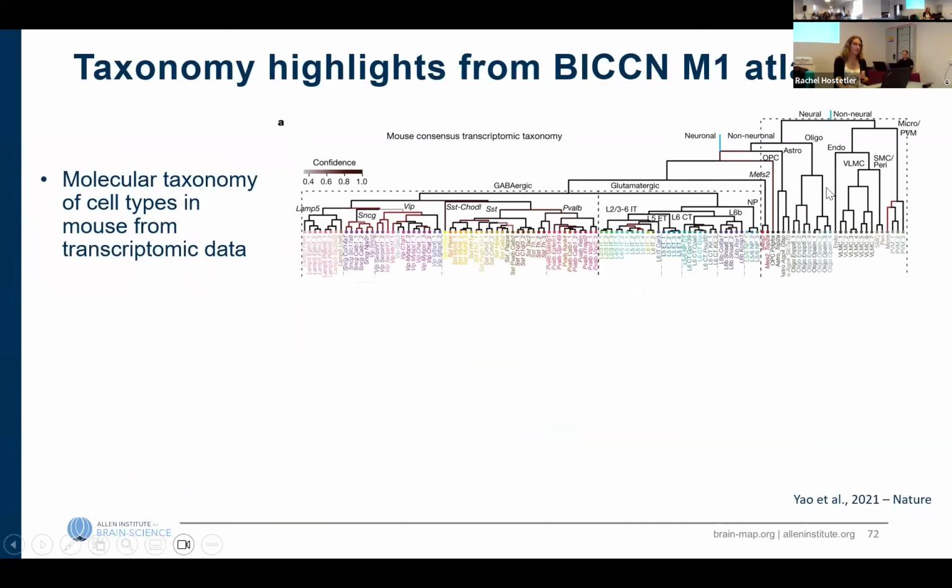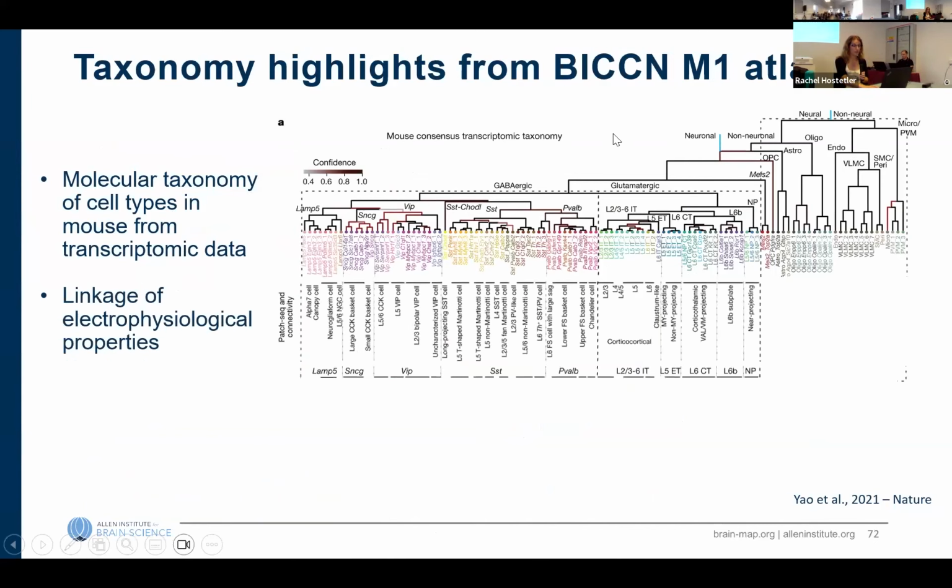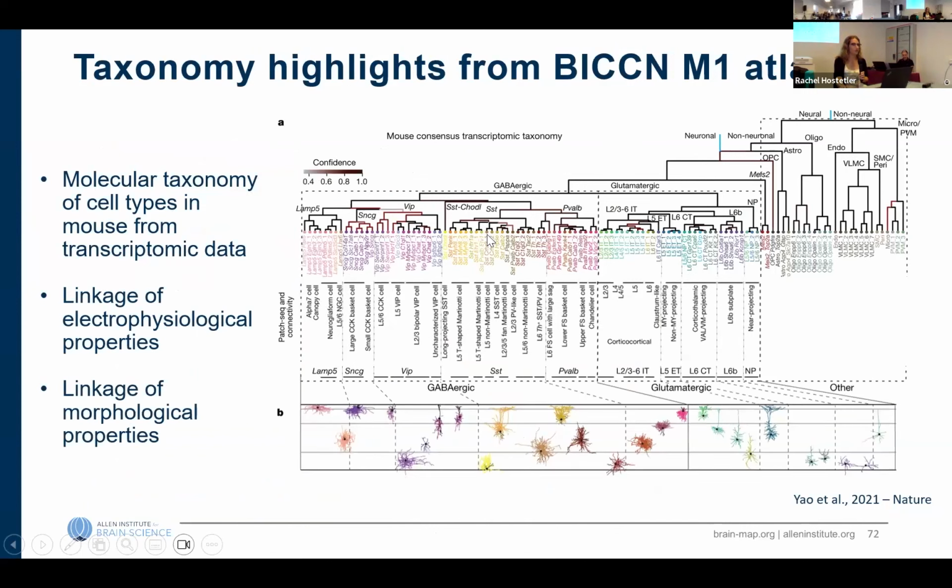So here is the transcriptomic taxonomy from the mouse. And since Patch-seq was done, these physiological firing patterns are labeled down here below the taxonomy, so we can see which firing patterns correspond to which transcriptomic types. And using Patch-seq, you're able to fill the cells from the inside with biocytin and then trace their morphologies. So we can see the morphological linkages between these cells as well. And this is all done from the mouse data.